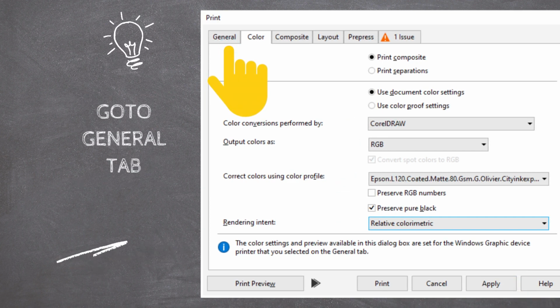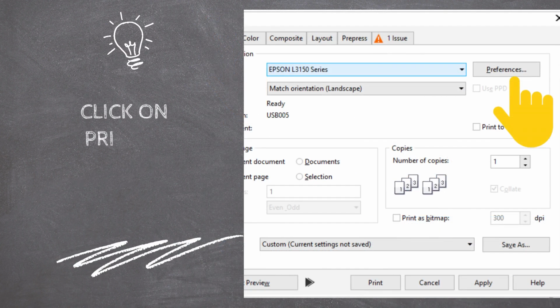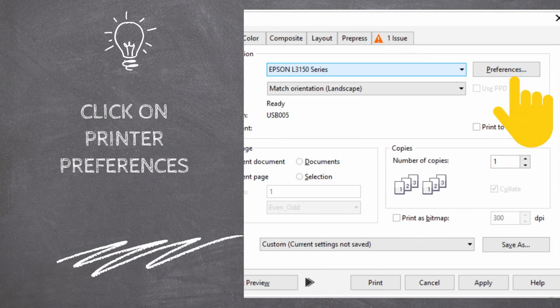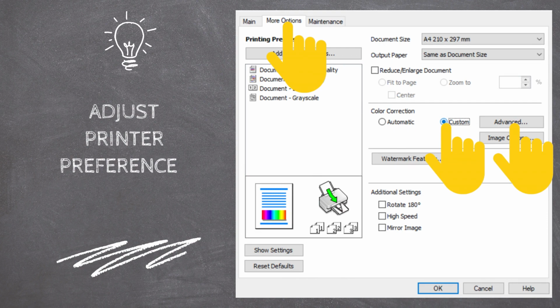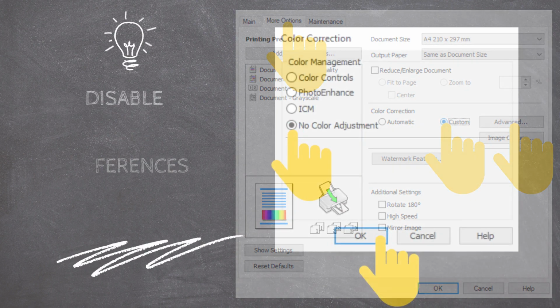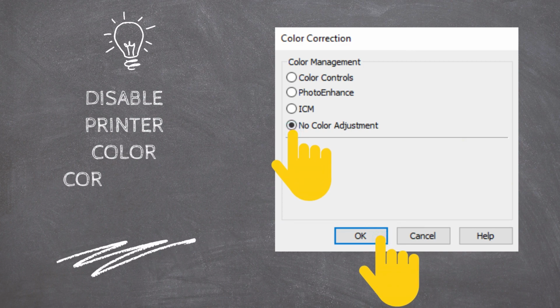Once your changes have been saved, go back to the General tab and click on the Printer Preferences button. Select the More Options tab and select the Custom radio button. Now click on the Advanced button. Select the No Color Adjustment option and click on the OK button to save your settings.